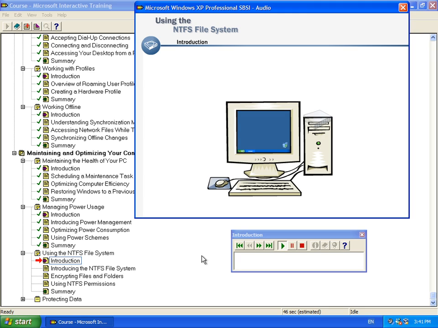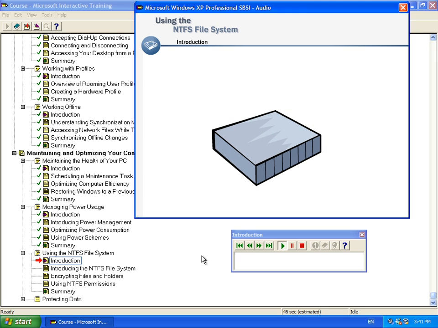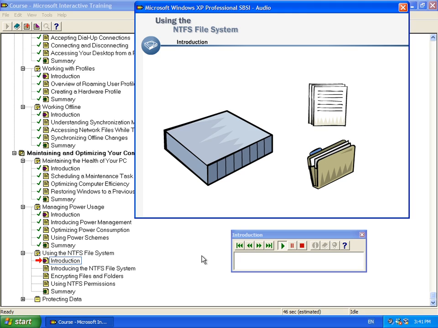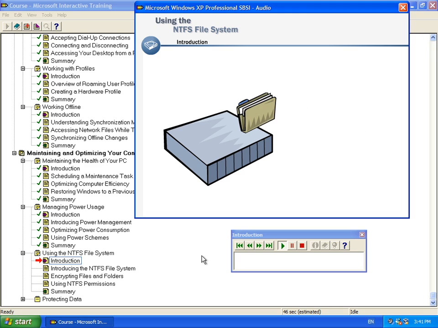The NTFS file system is the preferred file system for Microsoft Windows XP Professional. A file system specifies the overall structure in which files are named, stored, and organized. The advantages that NTFS holds over other file systems include advanced encryption technology to protect confidential files, built-in file compression to help save disk space, and file and folder level permissions to control access to documents.